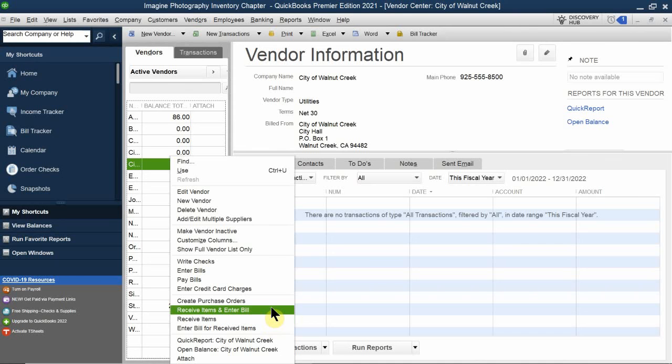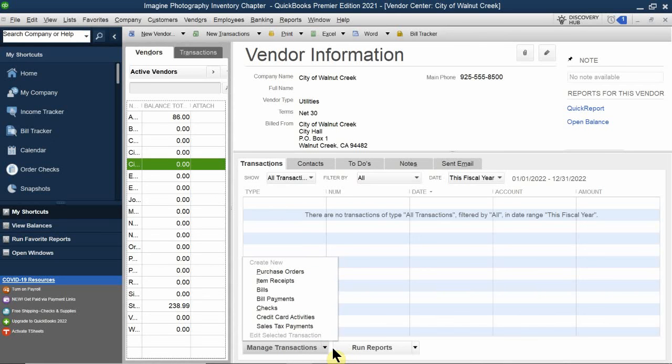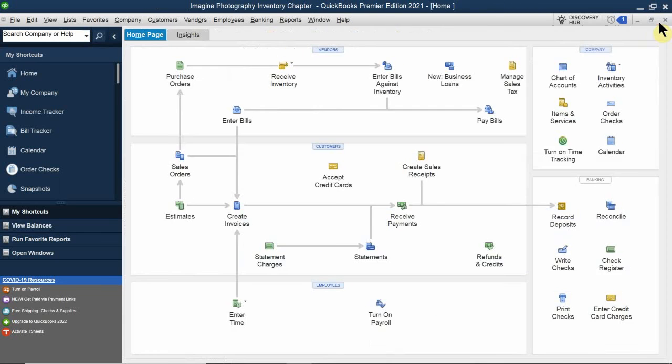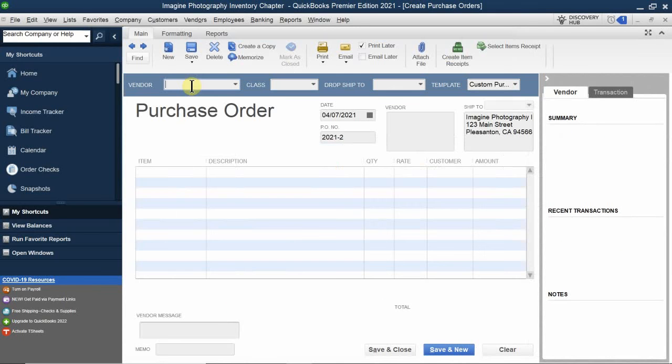So I could just receive the items and not enter the bill. Receive items means it doesn't come with a bill, or I can receive items and enter a bill. It's a little different wording for each scenario, for each area, but in this case, it's pretty straightforward. You're going to receive items. In this case, we have a different terminology here. It's going to be called an item receipt, or you could just enter in a bill. Again, there are the seven ways that you could do that, and then the last one could be on the purchase order itself.